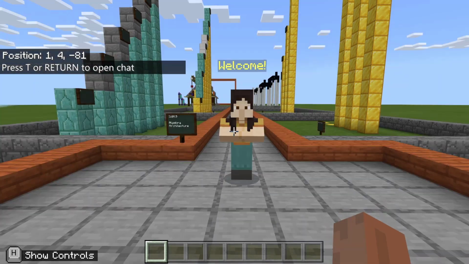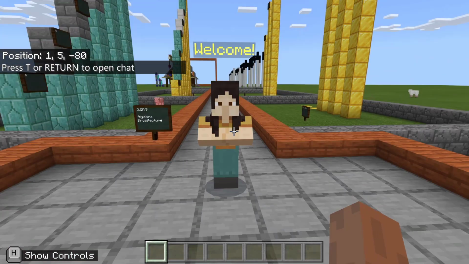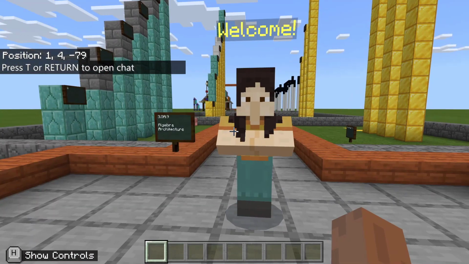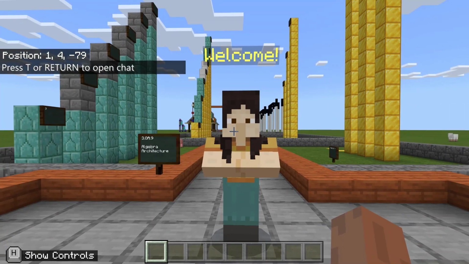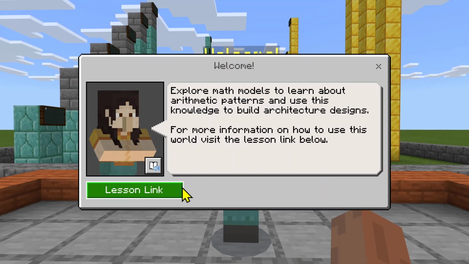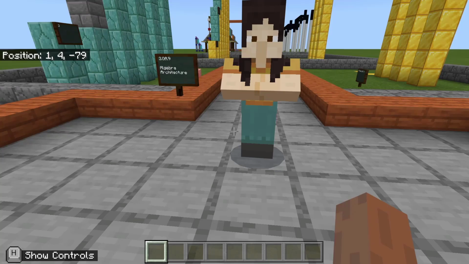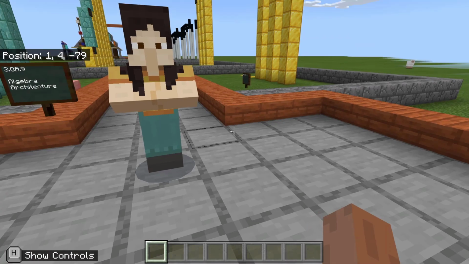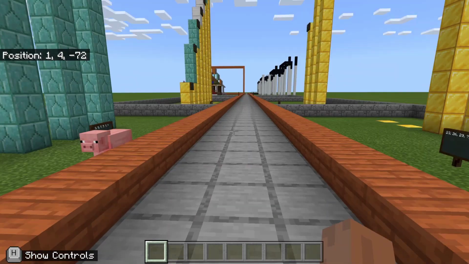Okay, so this is an example of a non-playing character, and you'll also find this in a lot of the ready-made worlds. Generally, you right-click and you find some directions or some questions or some prompts, and you can also find links either to other parts of the world, or this is a link to the lesson online. I don't need to look at that. I think I can work this out, maybe. Let's have a look. So I'm coming over here.